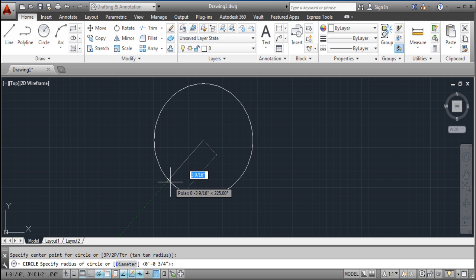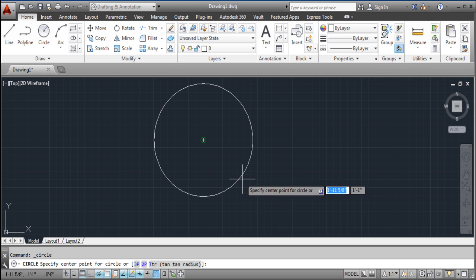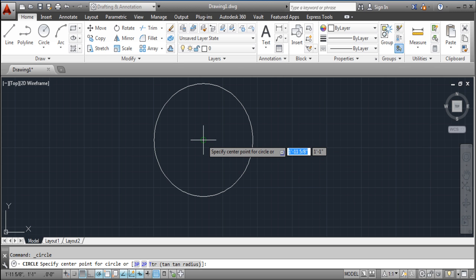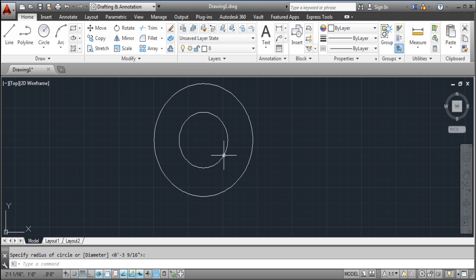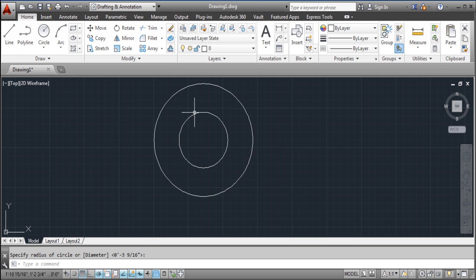make it rather large. Then we are going to select another circle and we're going to pass the cursor over the edge of the circle so we can get the center point. Then we're going to make another circle. So now we have two circles that are somewhat like a donut.